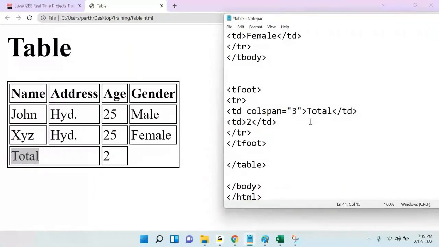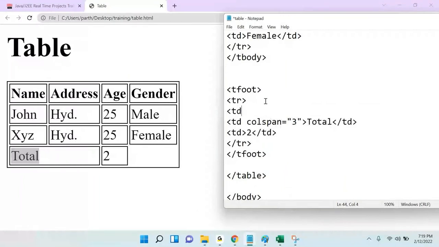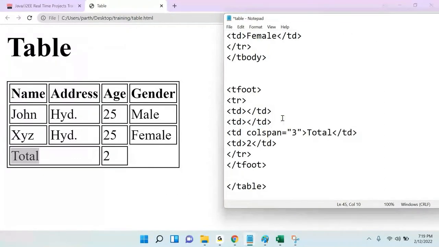This 2 TD, 2 columns, okay, just a second. This 2 TD, 2 columns here, and for this TD, another column here, means total 3 columns. Means these 3 columns, this one will be treated as 3 columns. You got it? That is the use of colspan.